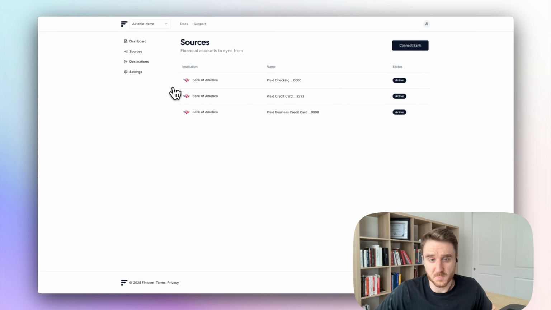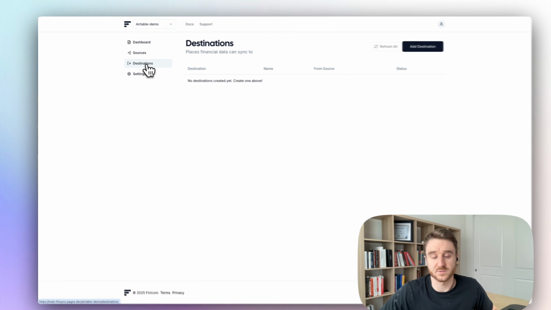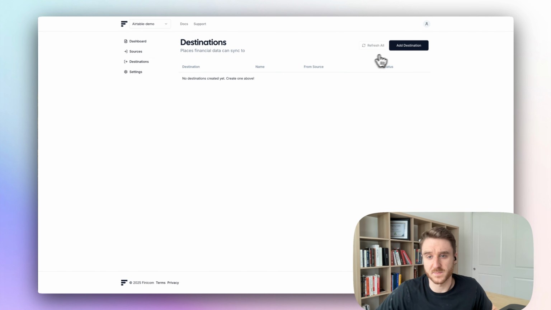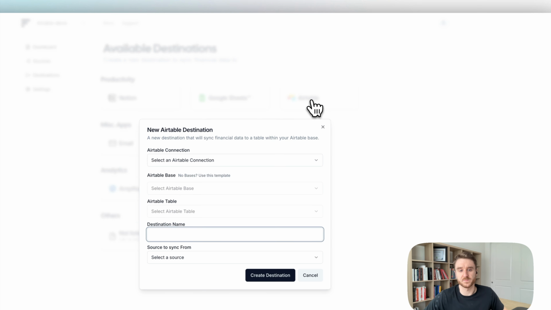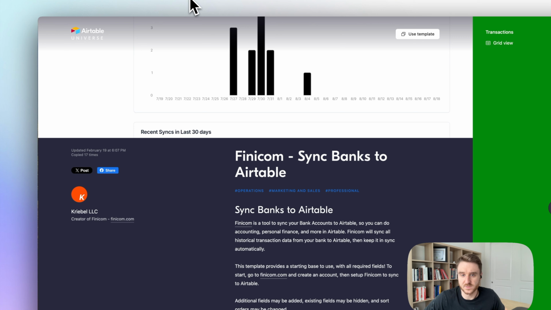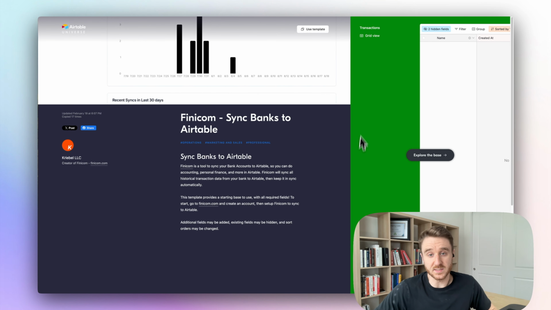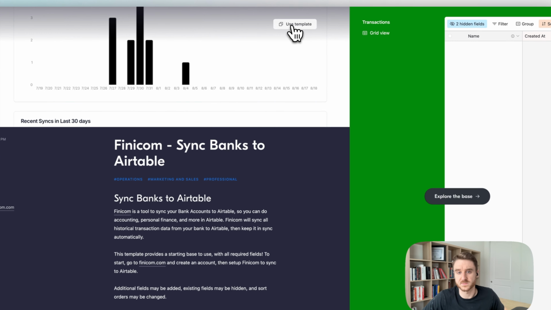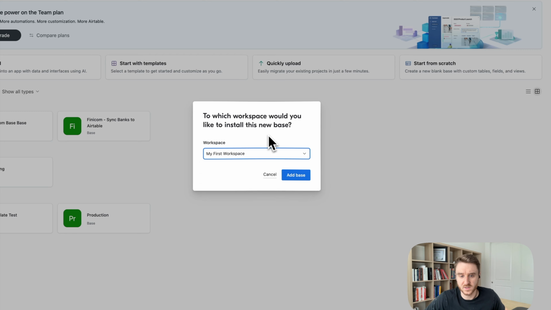So now that we have our bank accounts connected, let's go over to Destinations, which is a sync to a place outside of Finicom. So we'll click Add Destination up here and then click Airtable. Now we are going to need to connect Airtable to Finicom, but before we do, I'd like to share this template that we've created because it is the easiest way to sync to Finicom. So I'll click Use Template here to copy this into my base.